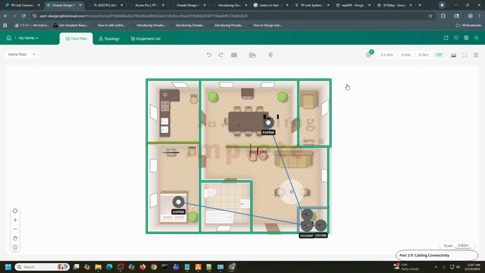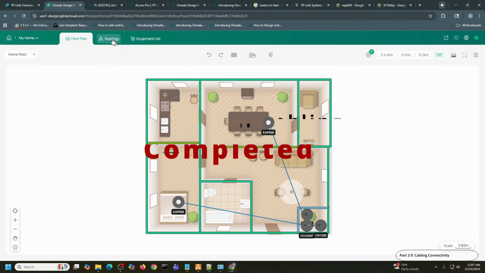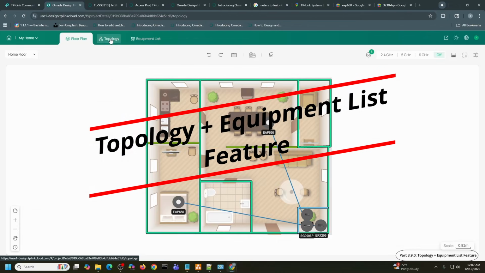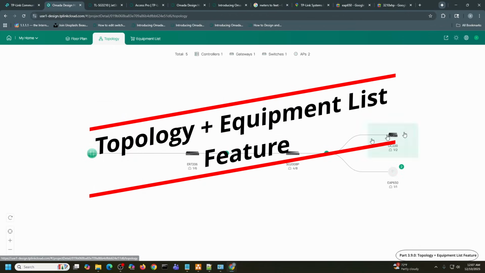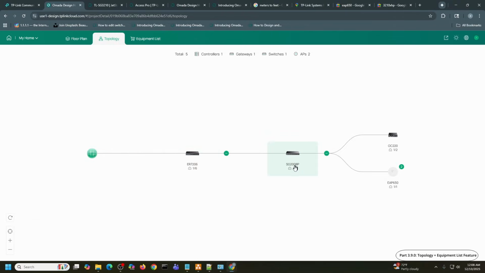There you go. So now that I have cabled it up, I can also check the topology. I can go here, topology, and you will see how my devices are connected. You can see that my ER7206 is connected to the internet, my SG2008 is connected to the ER7206, and my OC220 and my two access points are connected to the SG2008.